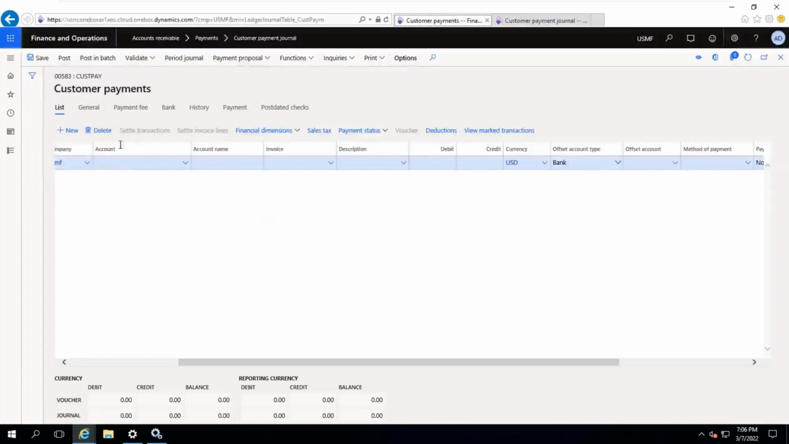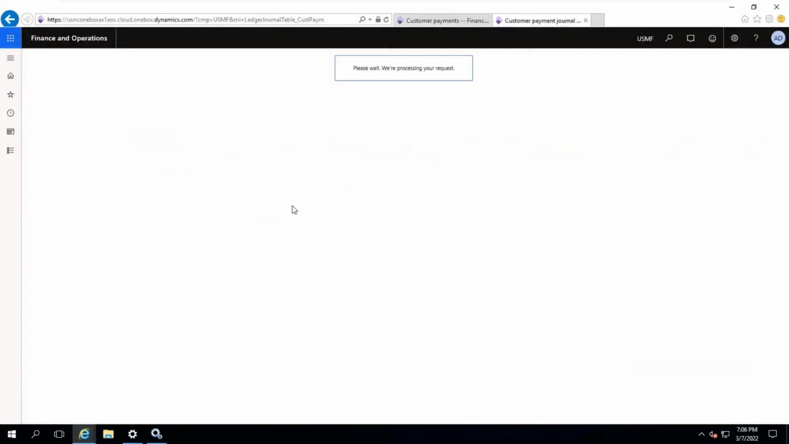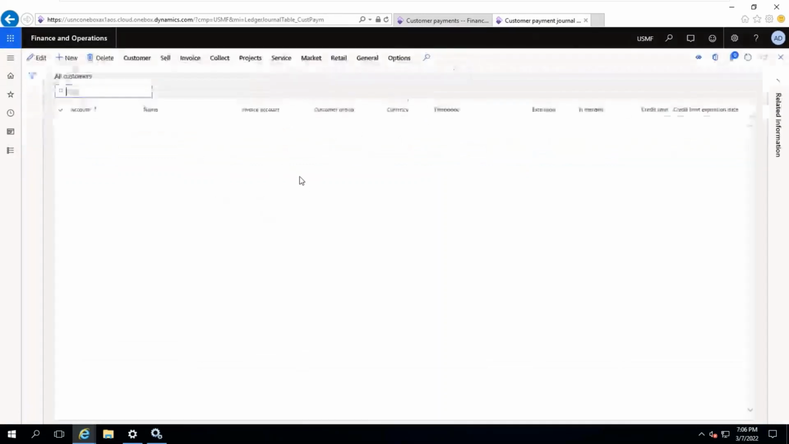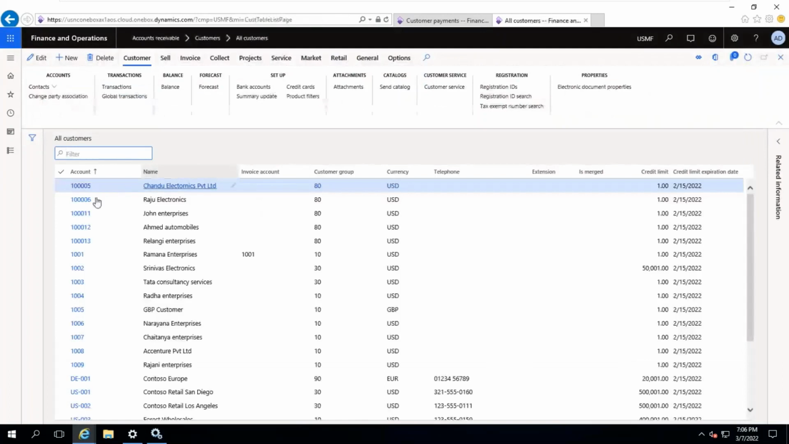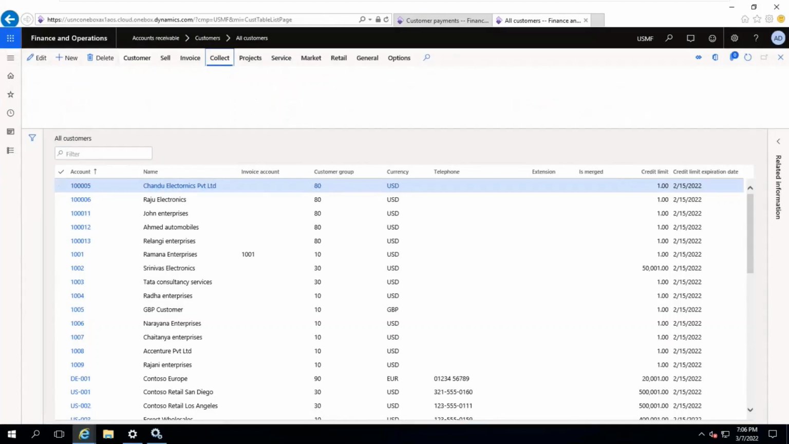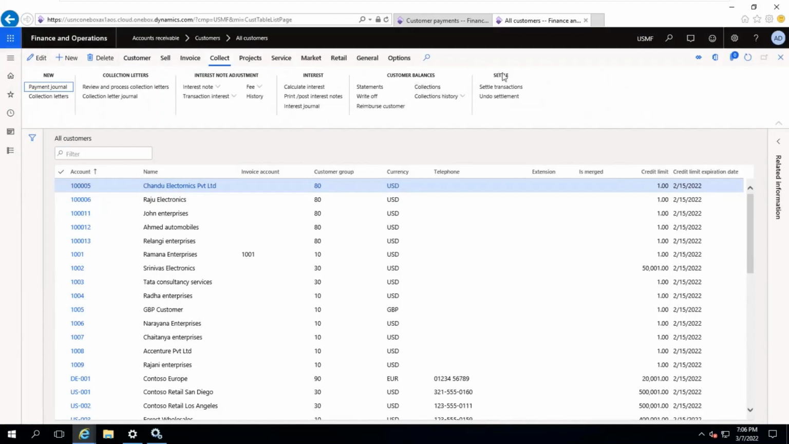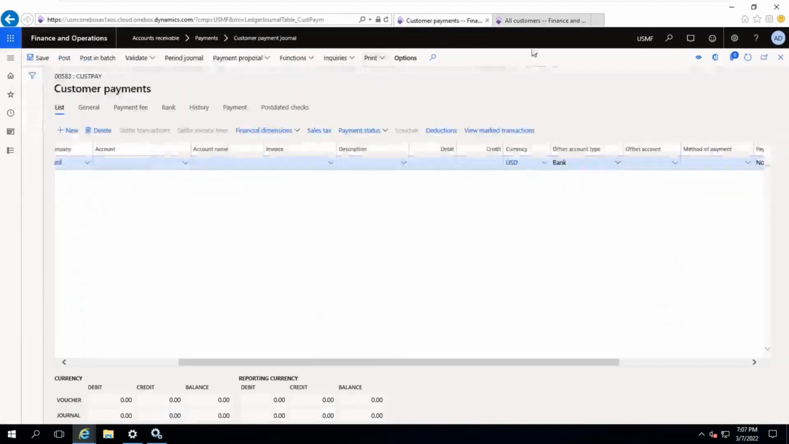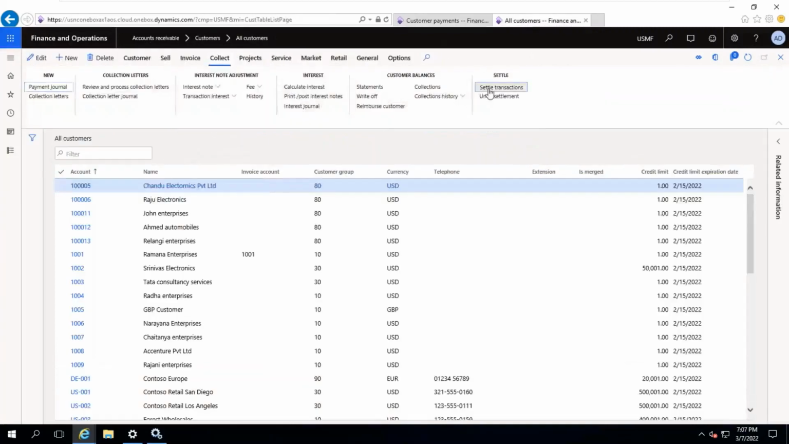So if you have not done the settlement process here, you can go to the customer account later and do the settlement there. Go to the select customer, go to the collect tab, and here settle transactions. The same screen will be opened from here also. And you can select the invoice and payment.